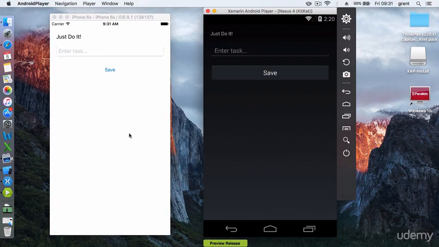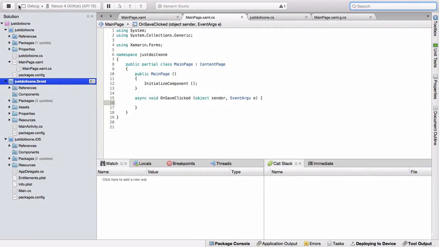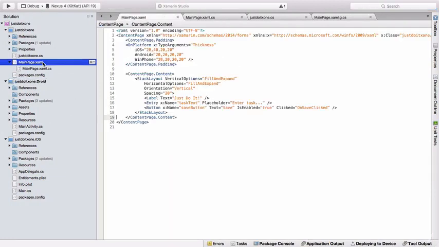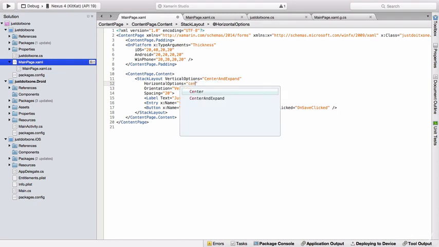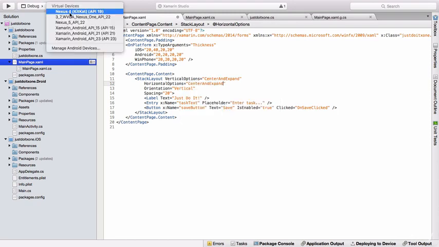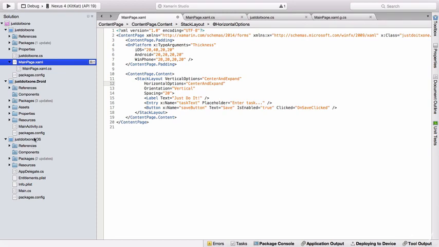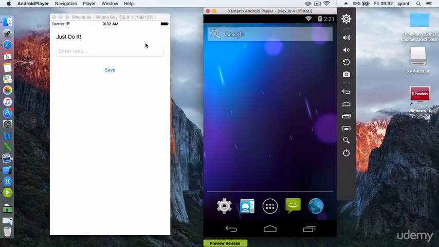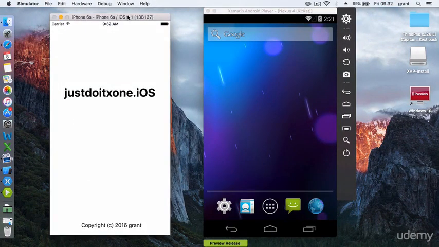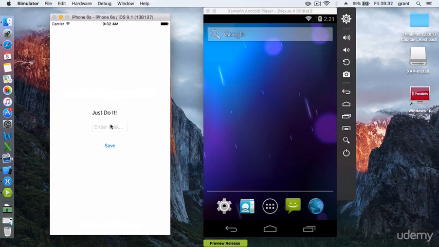Okay, I think I would actually like to center all of these, but that's up to you. You don't actually have to do this. So in my XAML, I'm just going to change the stack layout to center and expand. Then I'm just going to see what that looks like. I'll just do it on the iPhone first of all, because that's always much, much faster to actually compile. Okay, there we have it in the center.